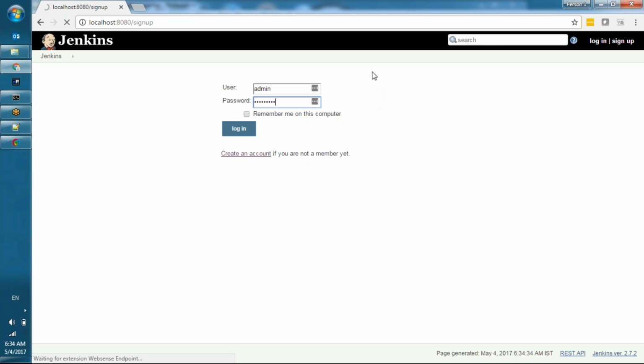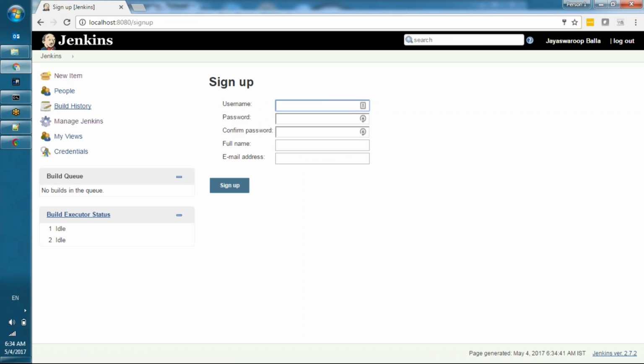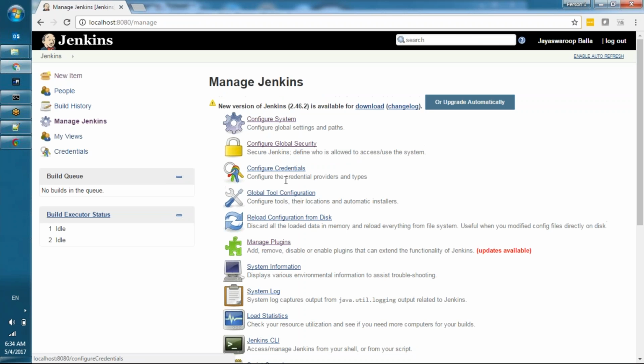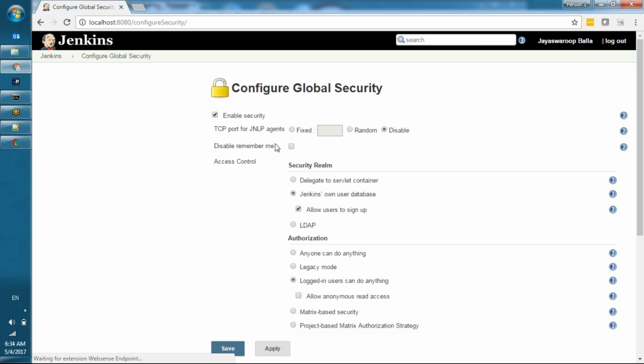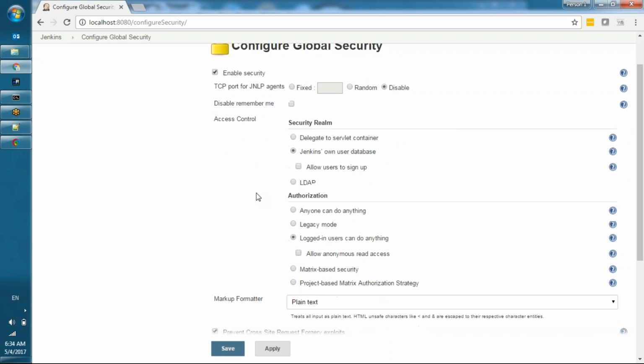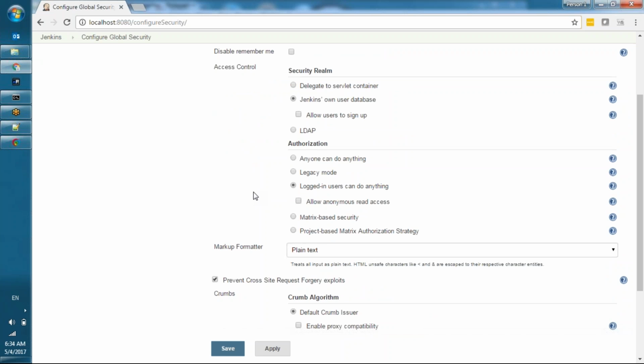So now I'm removing that option. Manage Jenkins, configure global security. I want you to try all the options, so that you can understand. See, authorize, anyone can do anything. These are the permissions you can give. Anyone can do anything, like that.